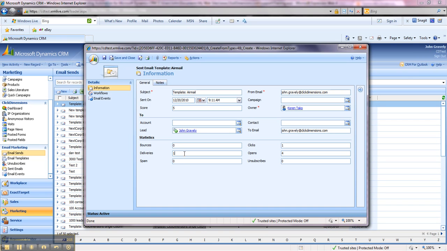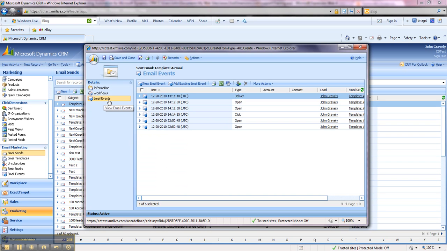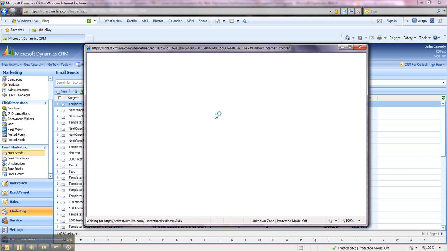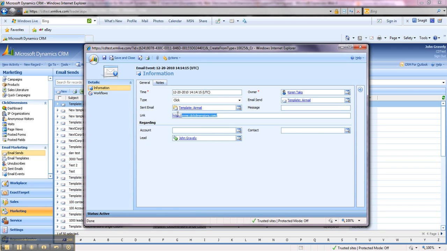Delivery record that shows that it got to at least to the server of the recipient. The open records prove that it actually made it to the inbox because it was opened, and then the click records show that it was clicked on. And so these are all email events. If I click on the email events right here for this particular sent email, I can see that it was delivered, opened, clicked. I can go in and I can see the link that was clicked.